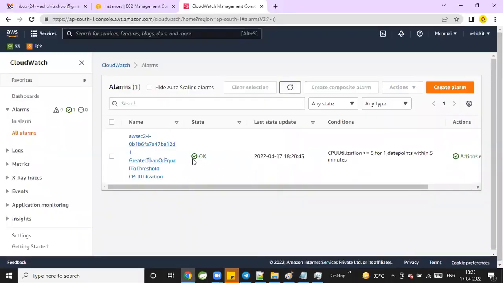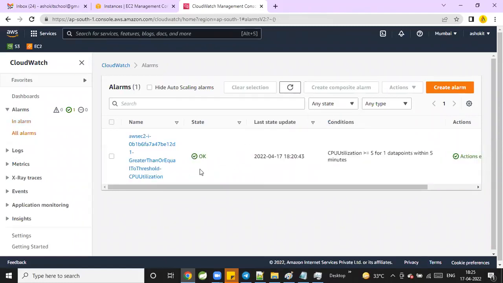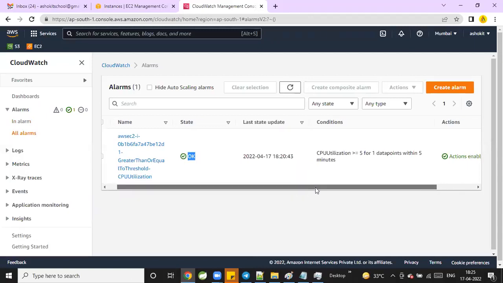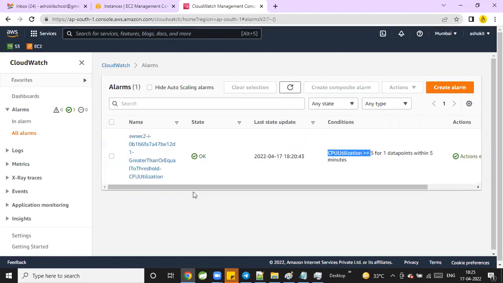What is the current state of the alarm? Alarm is OK. That means it is ready. When the alarm is triggered, it will come to the In alarm state. Currently, the status is OK, that means it is created, but it is not running. Action is enabled. Condition is also available. If CPU utilization is greater than or equal to 5%, then the alarm will do the action.